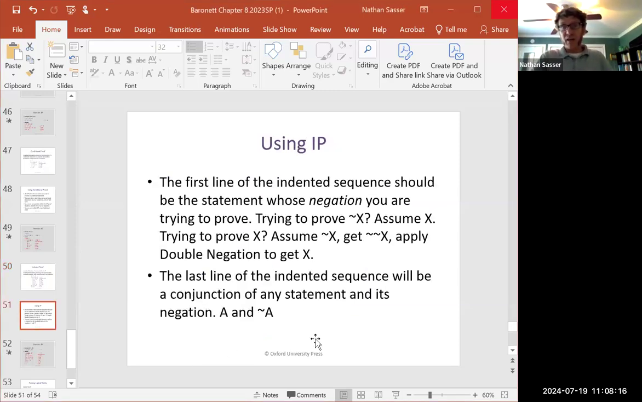First of all, remember, basic idea, the first line of that indented sequence should be the statement whose negation you are trying to prove. So if you're trying to prove that not X is true, you want to assume that X is true, and then you'll show how that leads to a contradiction. You'll discharge it with not X. But what if you're trying to prove that X is true? In that case, you're going to assume that not X is true. That'll lead to a contradiction, and the discharge will be not X. And then you can apply double negation, and you will get X, which is what you were going for all along.